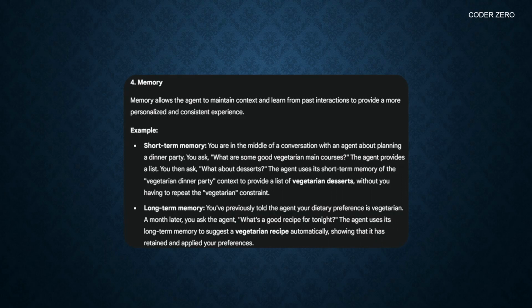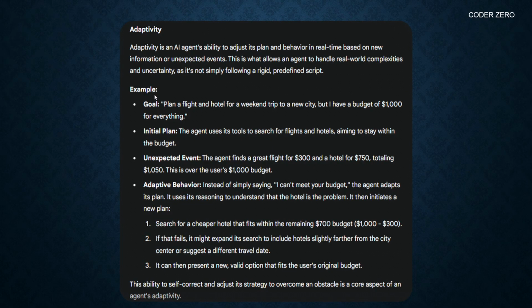And then the agent has memory. Memory allows the agent to maintain context and learn from past interactions to provide a more personalized and consistent experience. So an agent has short-term memory and long-term memory. Then, an AI agent is adaptive. Adaptivity is an AI agent's ability to adjust its plan and behavior in real time based on new information and unexpected events.